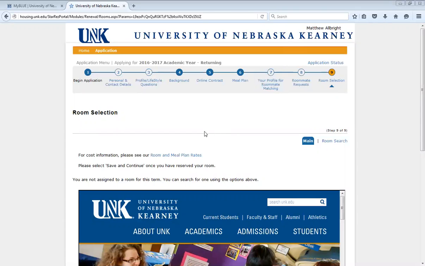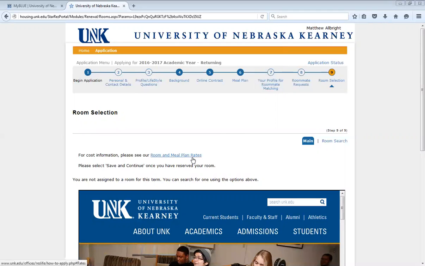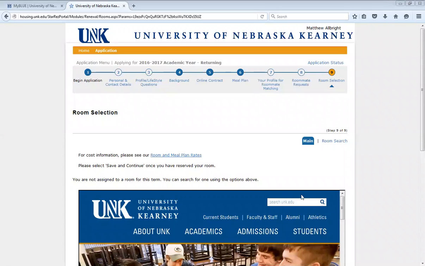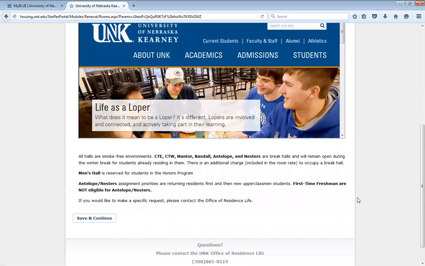First, under the room selection header, you will see a link to the room and board rates. This link will take you to the UNK Housing website where you can see what the cost is to live on campus. Also on this page, you'll see the live website.